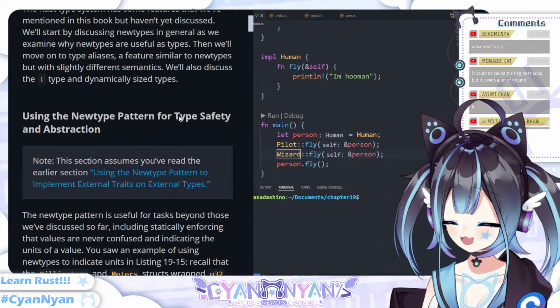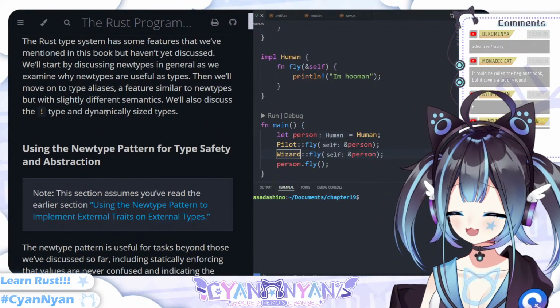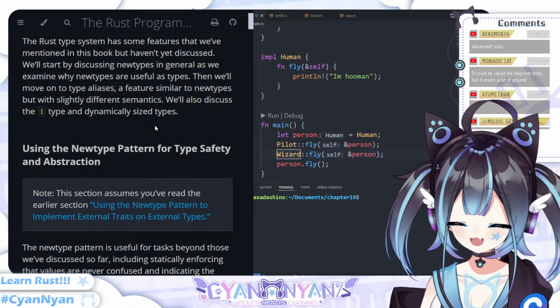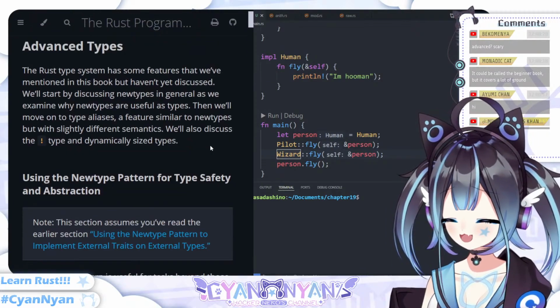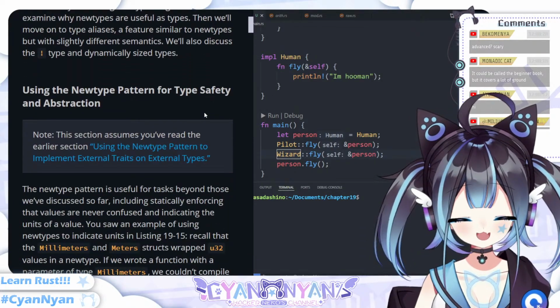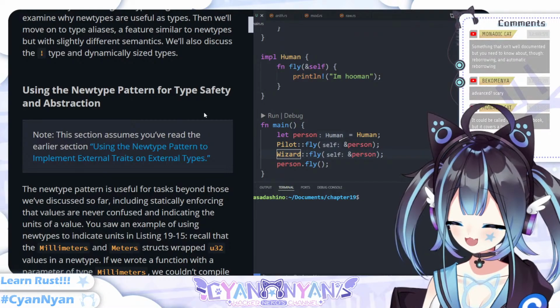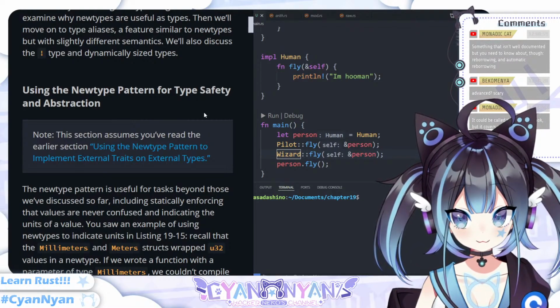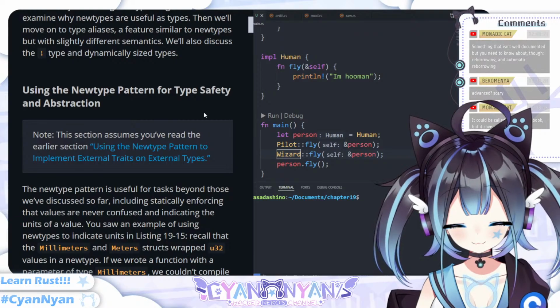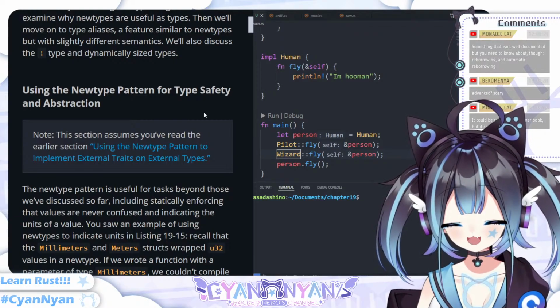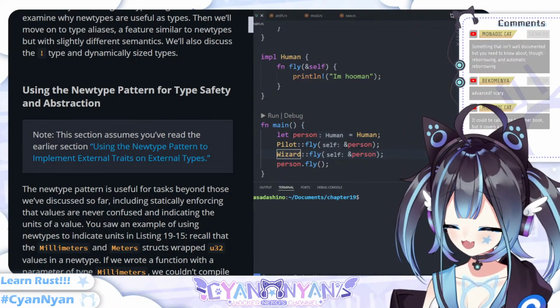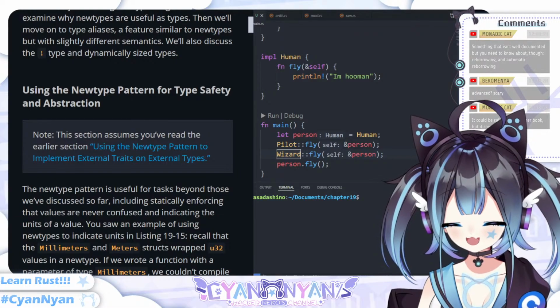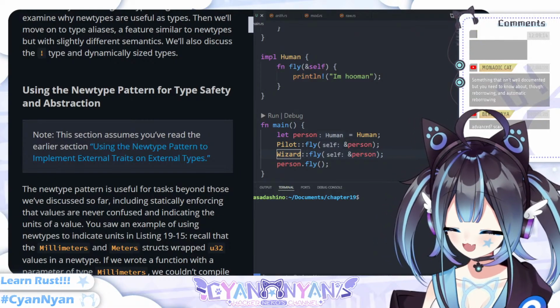Advanced, scary. It's better than... It's not too advanced, I guess. Let's see how advanced they are. Reborrow and automatic reborrow. Oh gosh, it's all hard. The whole borrow thing of Rust is so unique.